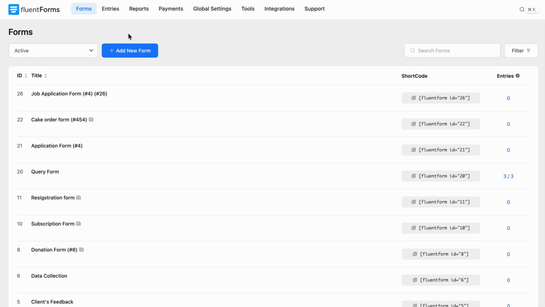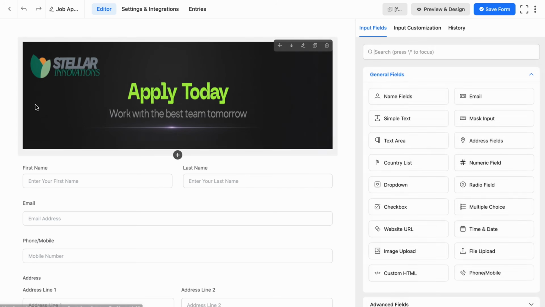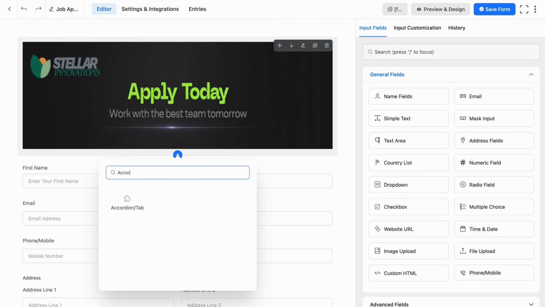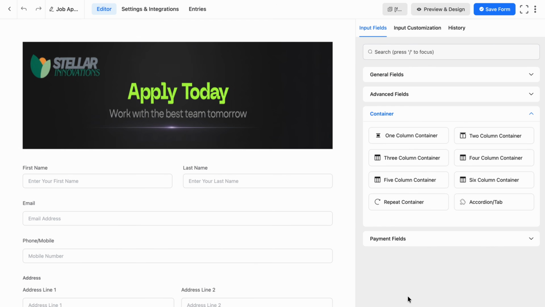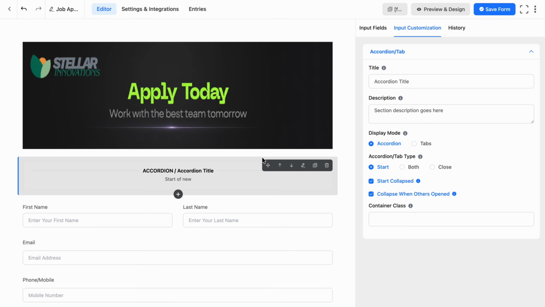I'm using accordion sections here to keep everything clean and organized, just like you saw earlier. So, first I'll head over to the Forms section from the Fluent Forms menu. So here's my job application form that was created with Fluent Forms. If I click on the Edit button, it'll take me straight to the form editor. Now, you can either click on the plus icon and search for accordion or tab, or you can find it inside the container field group. So let me just drag and drop it into the editor field.